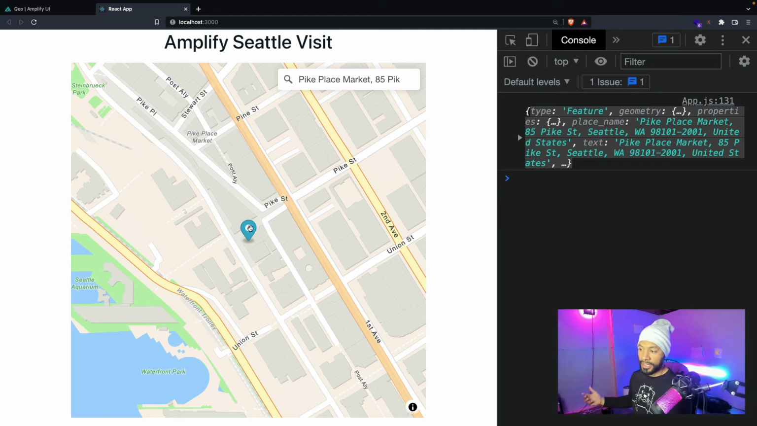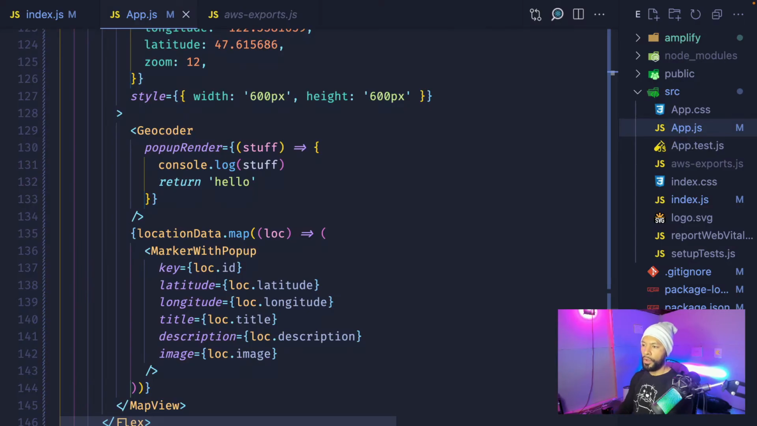And again, this is all functionality that I didn't have to implement. When I click on it, it just says hello. Now, flipping back to my code, let's take a peek at what's happening there. Okay, so in our geocoder component, we have this pop-up render.